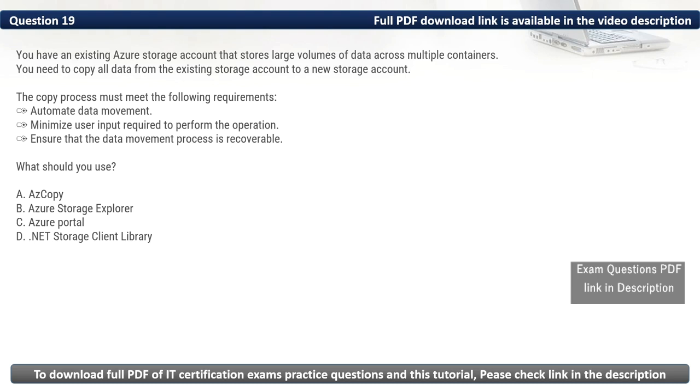Here in this question, we need to copy all data from the existing storage account to a new storage account while meeting the given requirements. As such, we should use AzCopy. Thus, the correct option is A.